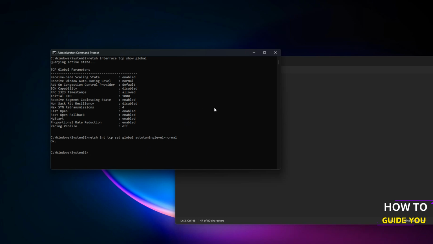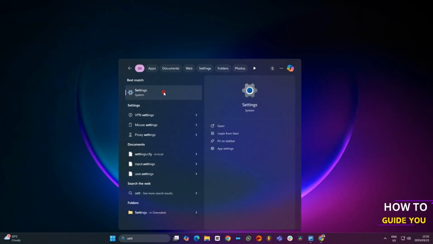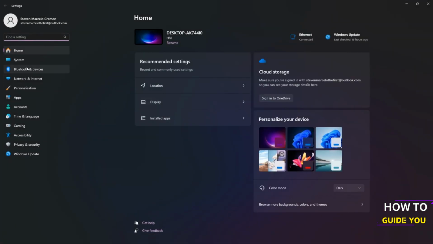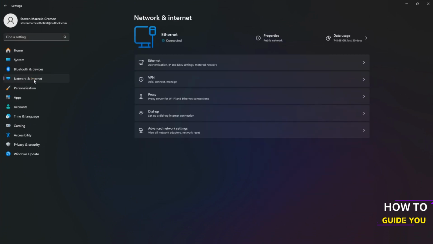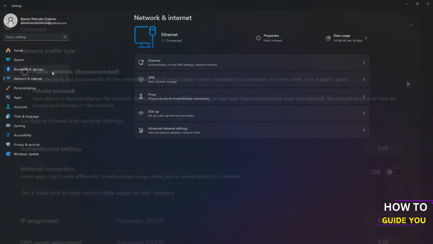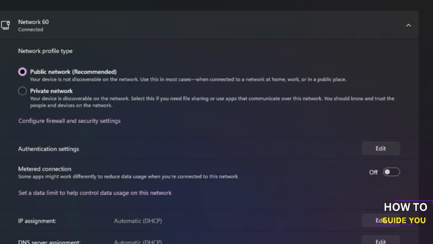Now, another thing that it could be, and maybe I should have started with this, is here in settings and network and internet, you want to click on, if you're using Wi-Fi, for me it's Ethernet. And here where it says metered connection, make sure that is set to off. If it's on, set it to off. Hopefully that fixes your problems.